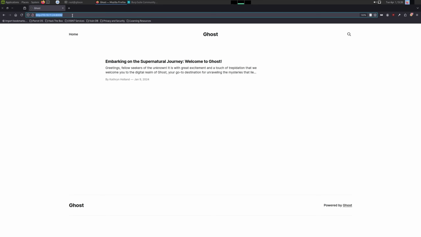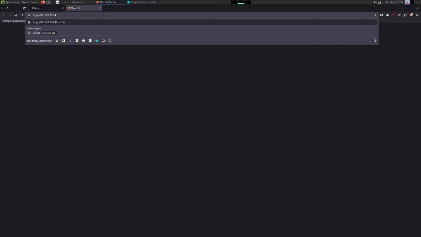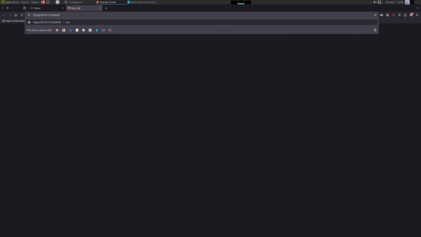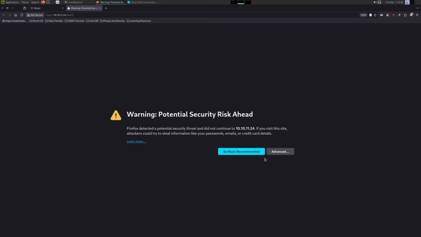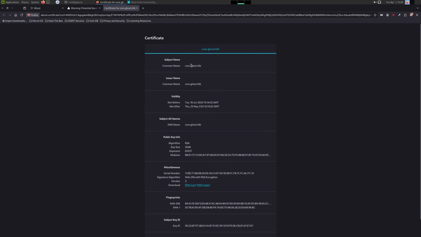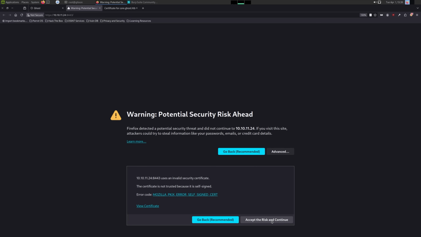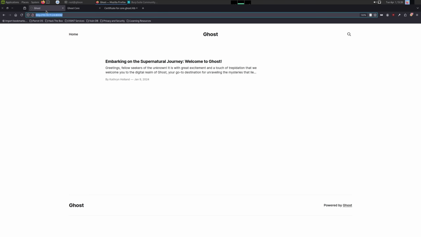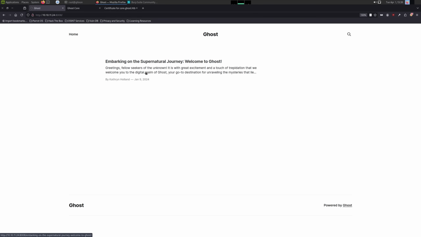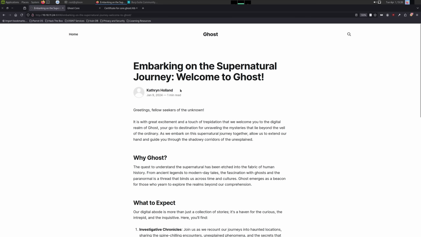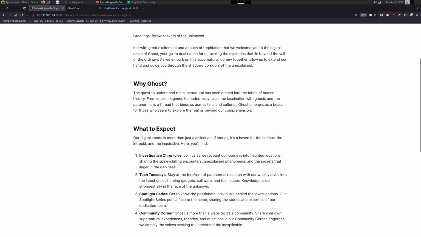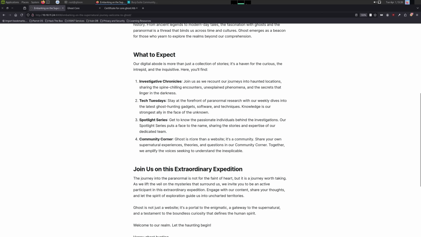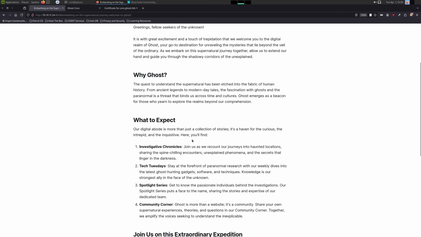And there's also a web server on 8443. This is going to be HTTPS. So we can try all of these to see what happens. I think this one was core. It is. Let's just accept and continue. And we have AD Federation login here. So we have some type of federation going on there. We have a blog here. And glancing at the post, we have a potential username. And this just looks like it is some type of ghost hunting blog.